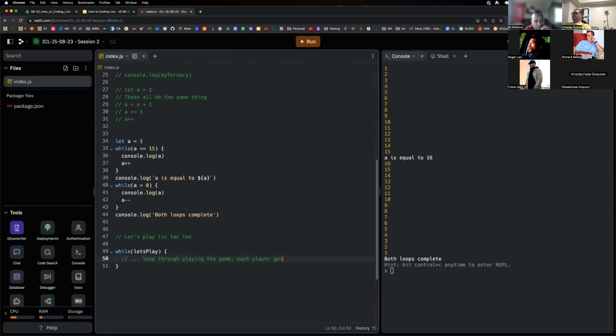Each player gets a turn until draw or win, right? And then ask, do you want to continue to play, right? And now we can say, let's play equal true, right?